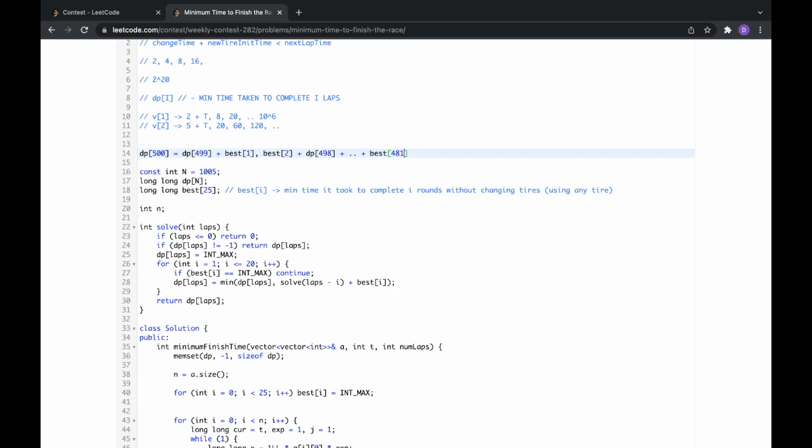This should be DP of 481 plus best of 20, something like that. Okay, so I take min of all these. This is my final answer for DP of 500. And this is fairly simple. If it is already computed, I return that answer. And if there are no laps to be done left, I say zero, I take zero time. And then, yeah, the standard 20 iteration step.